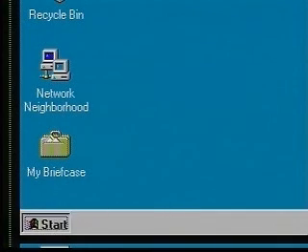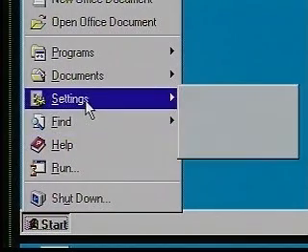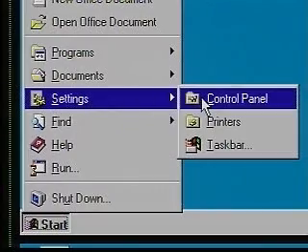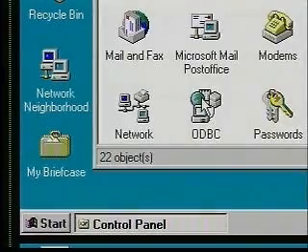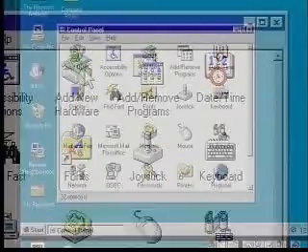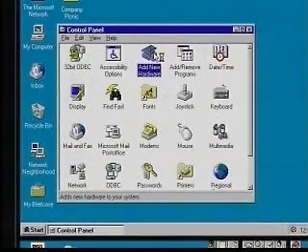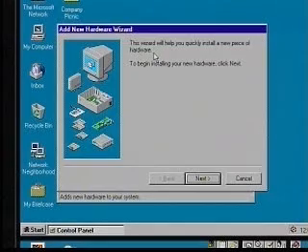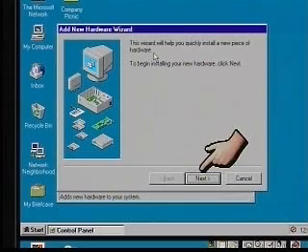Click the Start button and select Settings and Control Panel. The Control Panel has an icon for Add New Hardware and one for adding or removing programs. We need to use the hardware button for this step, so click on it. It opens a wizard which steps you through all the necessary questions. The wizard is part of the plug-and-play procedure. Click on the Next button to start the process.